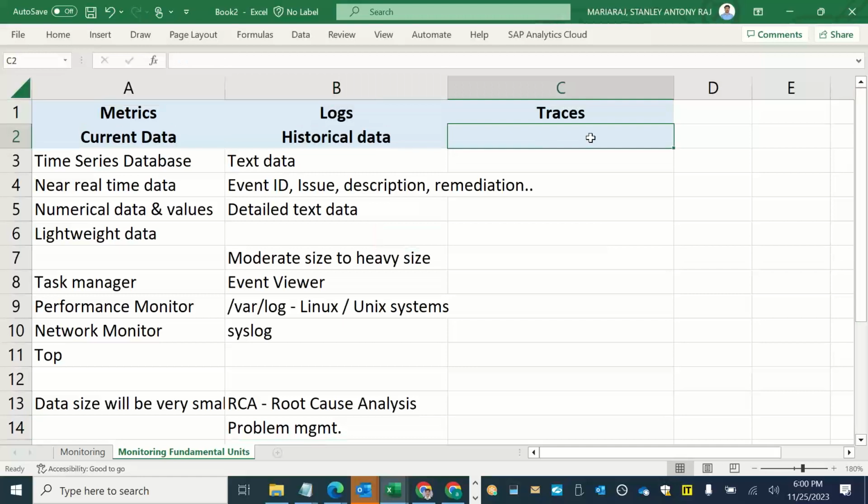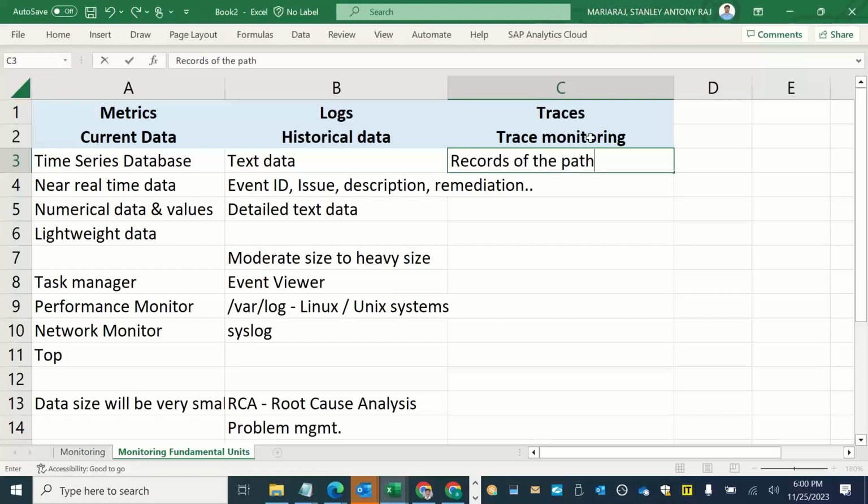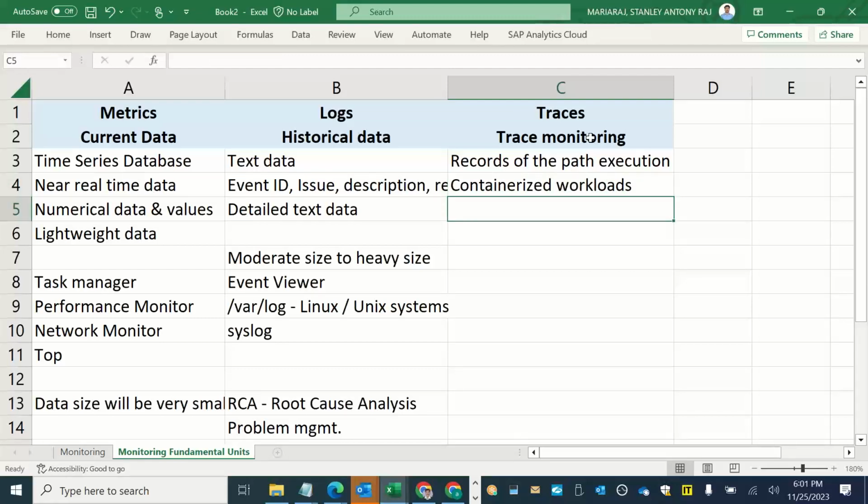Traces are the very latest ones, where we are doing a lot of trace monitoring. This is about which path the system is connecting through, or records of the path execution, where exactly the executables are running, and where exactly the program is running. Also, if there is a lot of containerized workload, how much time it takes for one microservice to connect to another microservice. So it is mainly for distributed tracing.